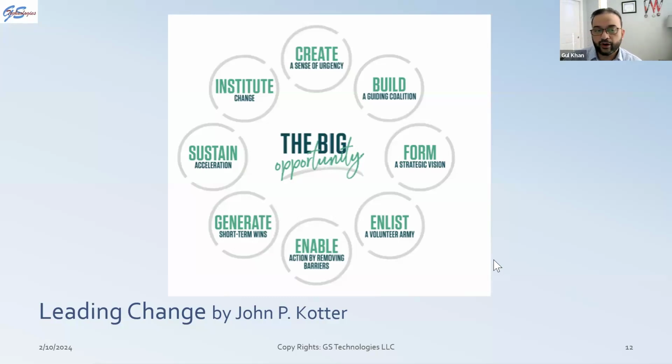Moving on to the next one. Basically, we talked about change models. We talked about how to lead the change. And now, in the change itself, we have the transitions, that is, how we are going to actually manage the transition.